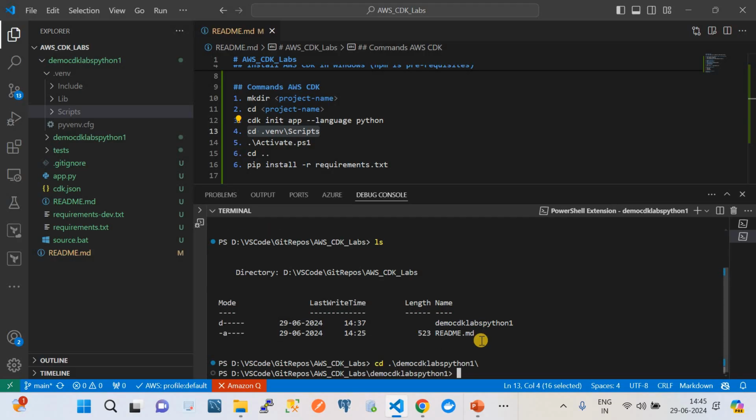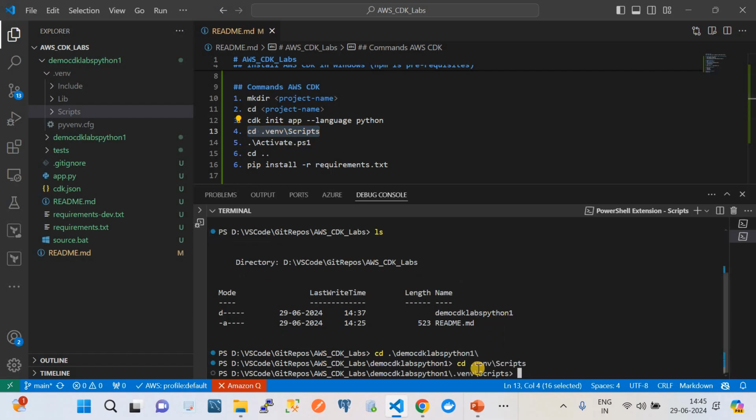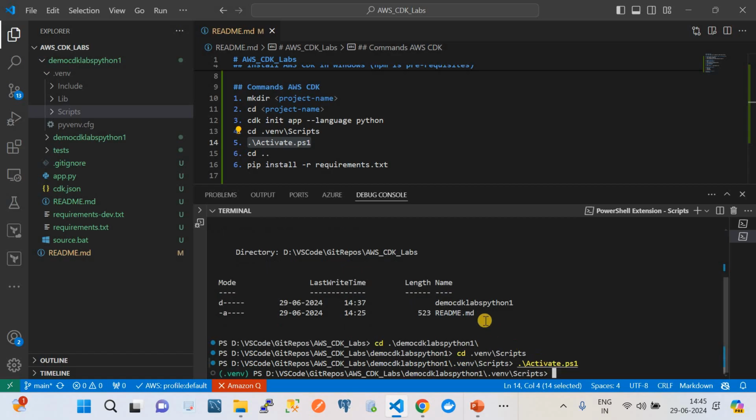From the demo folder, I need to run the same command, that is cd virtual environment. So now we are here. The next command is to activate the virtual environment. By running the activate.ps1 file, we are activating an isolated Python runtime environment, where you can run the Python modules of your own required versions and run your application in the isolated space. So we are here now.